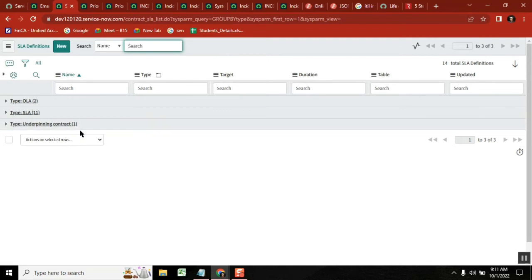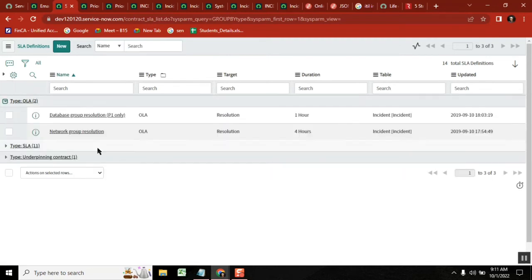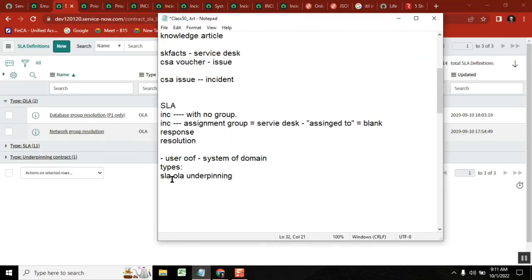SLA, OLA, underpinning contract. What is the difference between these two? Why is the difference? This is a little difficult. The definitions I'm going to tell are 100% correct, but how they are used in real time in an organization will change completely. Everyone will use SLA. Ideally, the definition is okay.